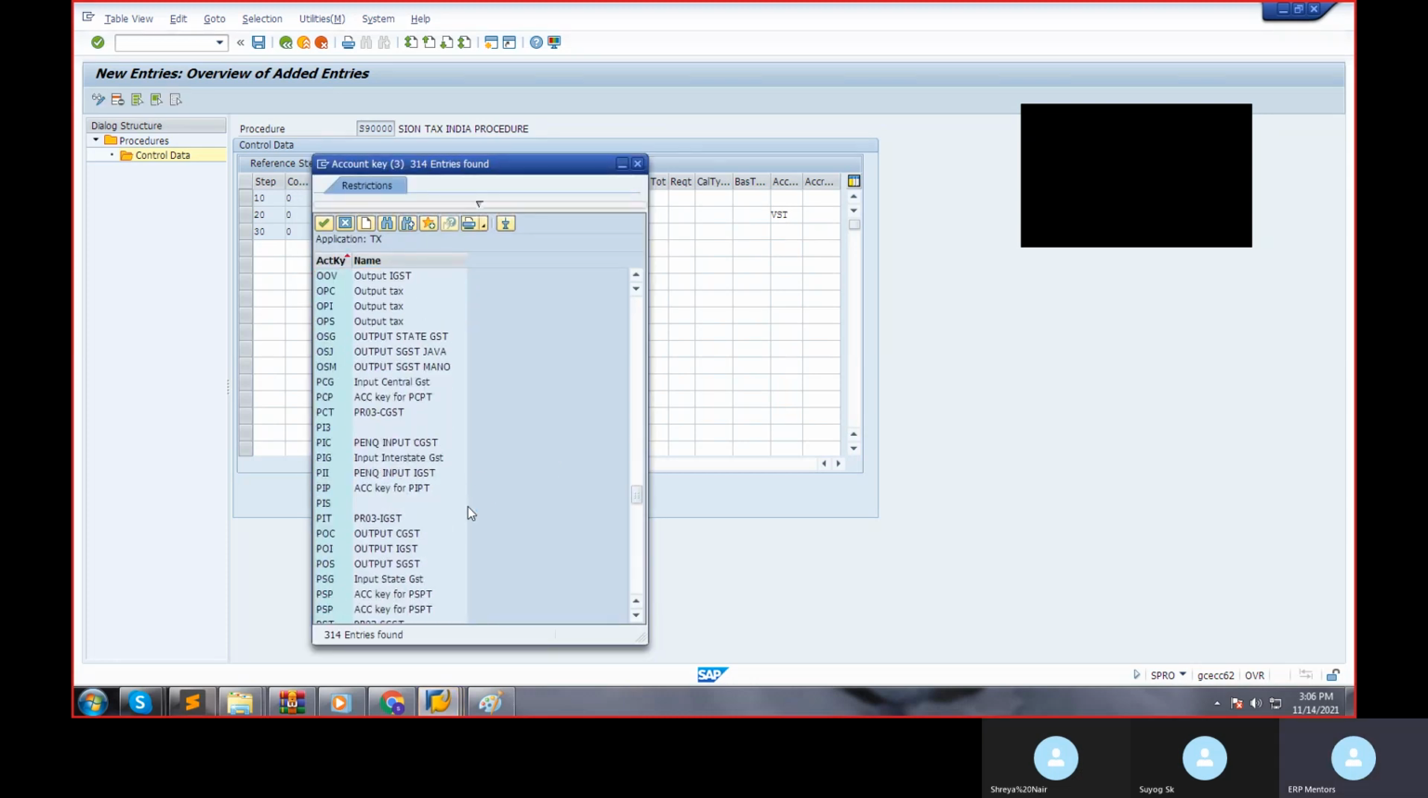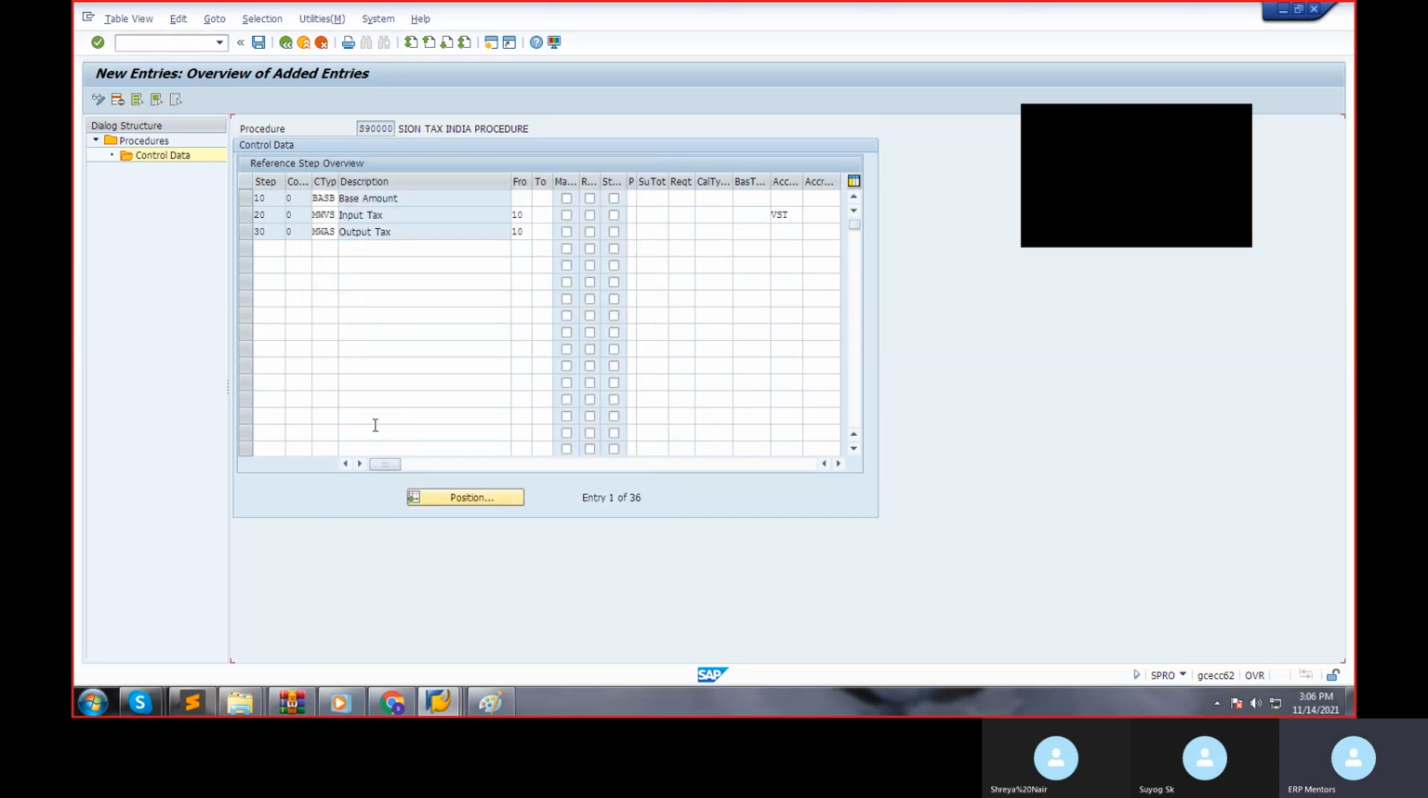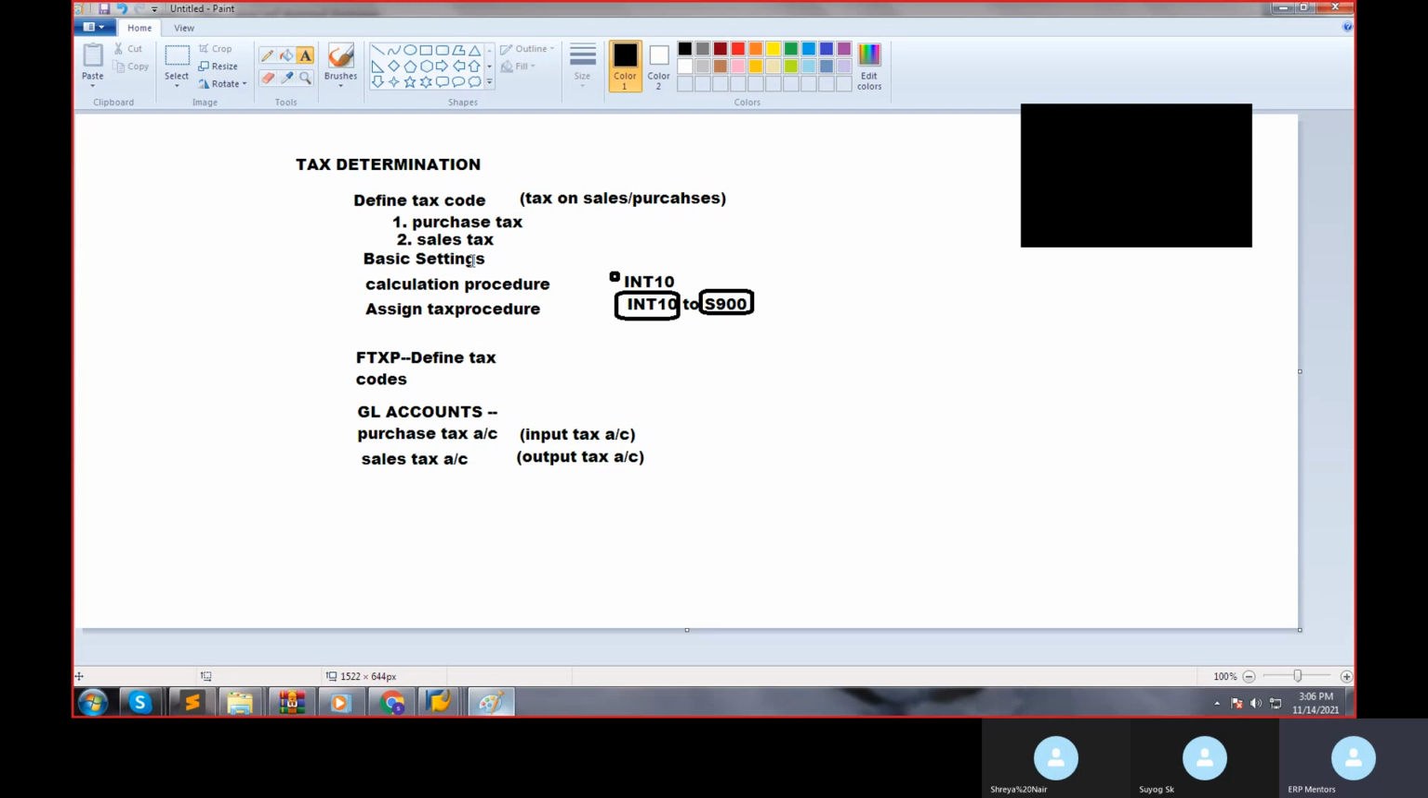People might have created it here by copying that. What will we use? See here, input tax we have said for purchase. Similarly, you have MWS for output tax. Here, output tax, MWS. These are standard. In interviews also, they are going to ask you this, and you have to tell this only. What is the configuration you have done? How you do tax configuration, you have to tell about this session, like I'm explaining here.